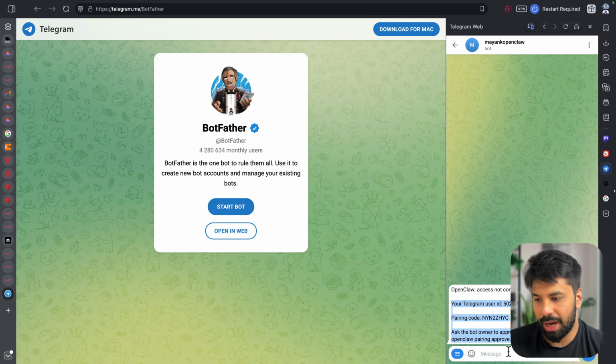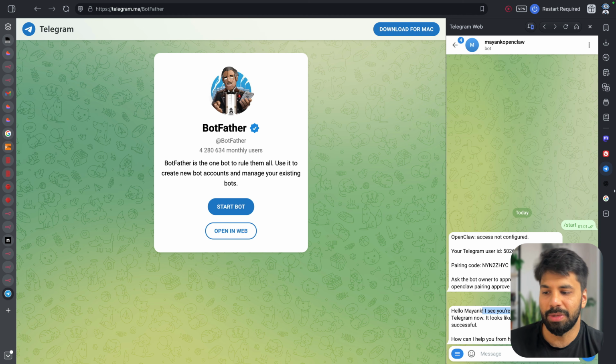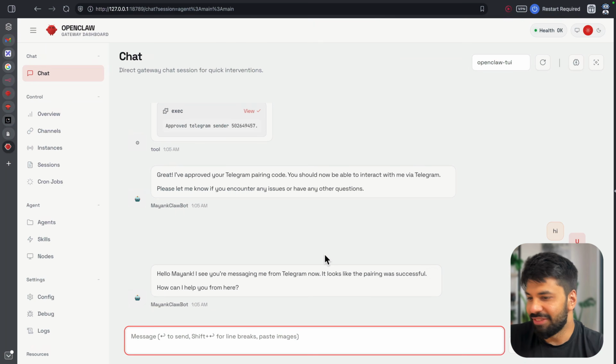So let me go here and let me try to send a message. And let's see if we are able to get a message. See, hello Mank, I see you're messaging me from Telegram now. It looks like the pairing was successful. So this is the best part which I like about OpenClaw. It's genuinely like an intern or a person like you are talking. When you take it from here till there, it is having the same thing and it is able to actually do the stuff. And this is where everyone it gets powerful.